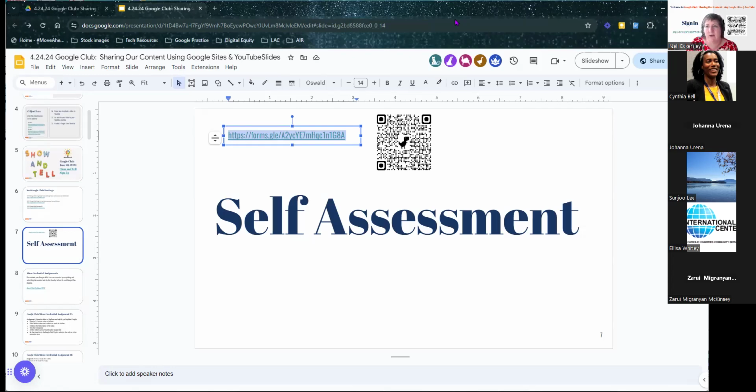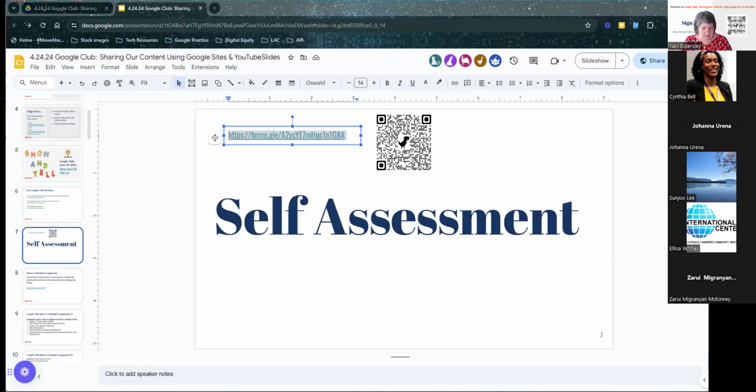So let me find the chat. So this is the self-assessment. So go ahead and take it. It's short. It's a few questions. It's a Google form. Go ahead and click on that link and do it. And we'll make sure we have time at the end to come back to it and do it again. There's also a QR code here if you want to do it on your phone. So you can scan that QR code.